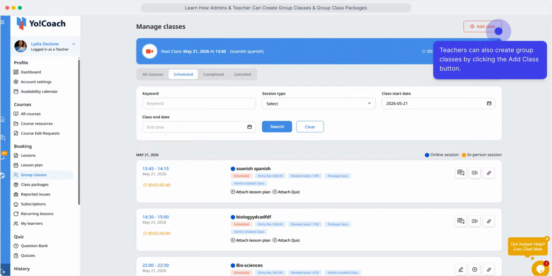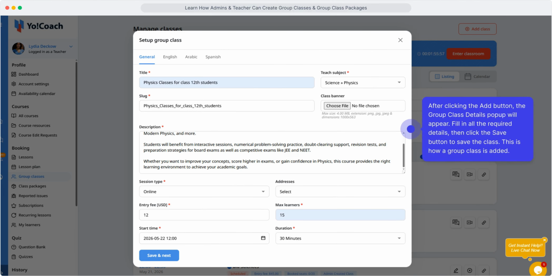Teachers can also create group classes by clicking the Add Class button. After clicking the Add button, the group class details pop-up will appear. Fill in all the required details, then click the Save button to save the class. This is how a group class is added.